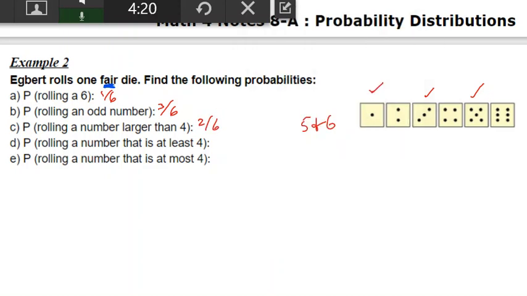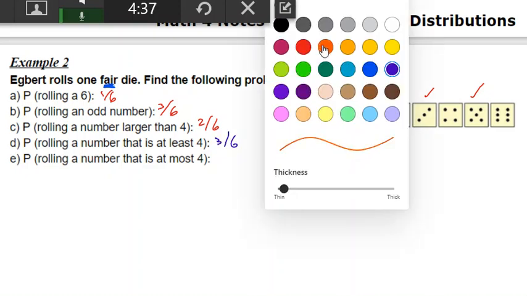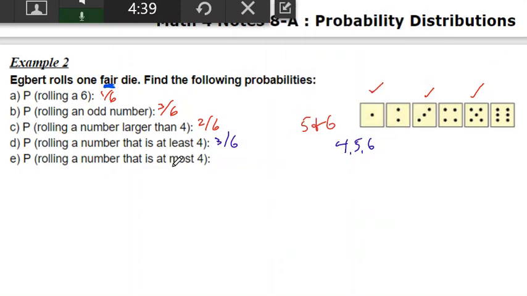Now, when they talk about rolling at least a 4, that means it's 4 or bigger, and you really got to watch the English language here. 4 or bigger would be any one of those 3, which would be 3 out of 6. And if you ask about at most 4, that's actually 1 or 2 or 3 or 4. At the most, it's 4. So that's 4 out of 6.